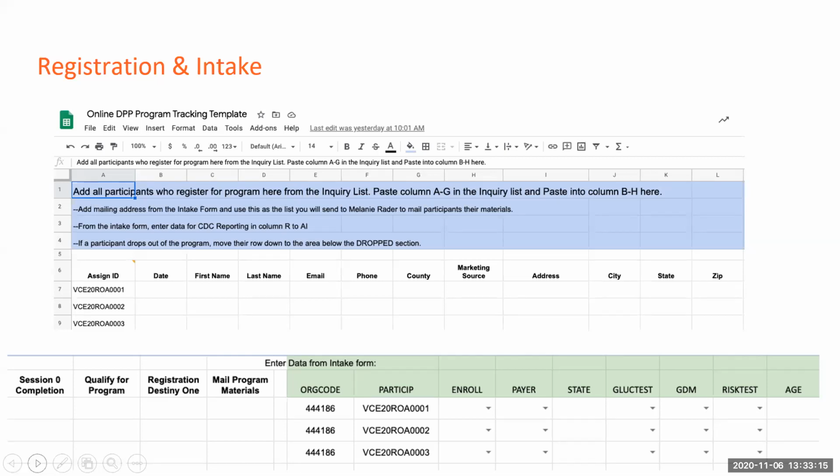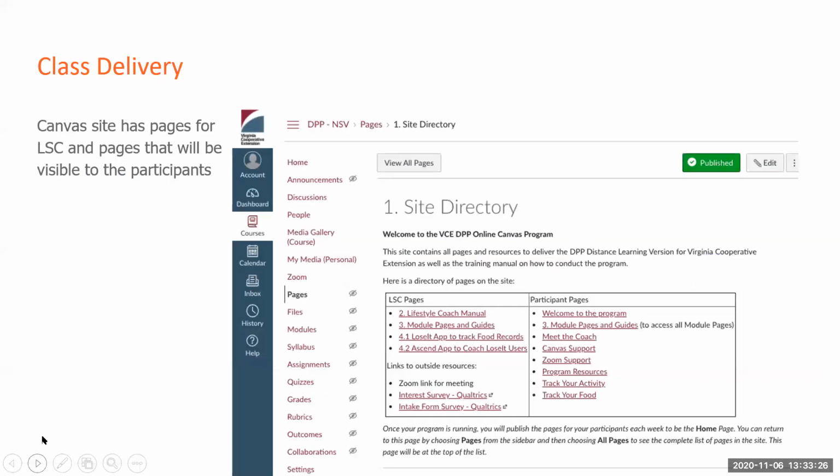So we're entering that one time from that intake form, and that will automatically pass over to their session data, and that makes it really easy to track and then for us to follow up. You can go to the next slide.